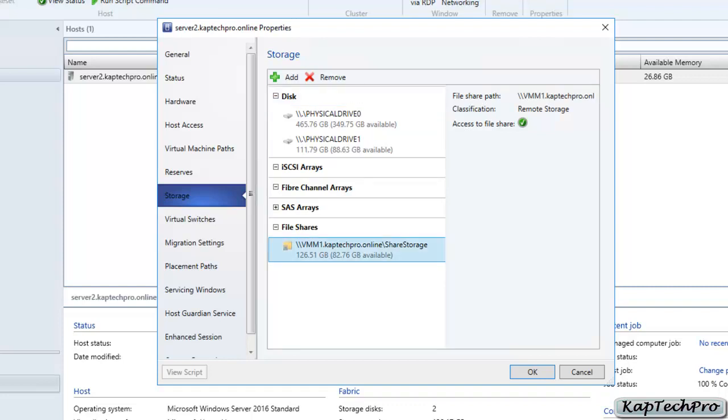In our upcoming videos, we'll see how to deploy iSCSI storage, and we'll also create storage for our cluster.